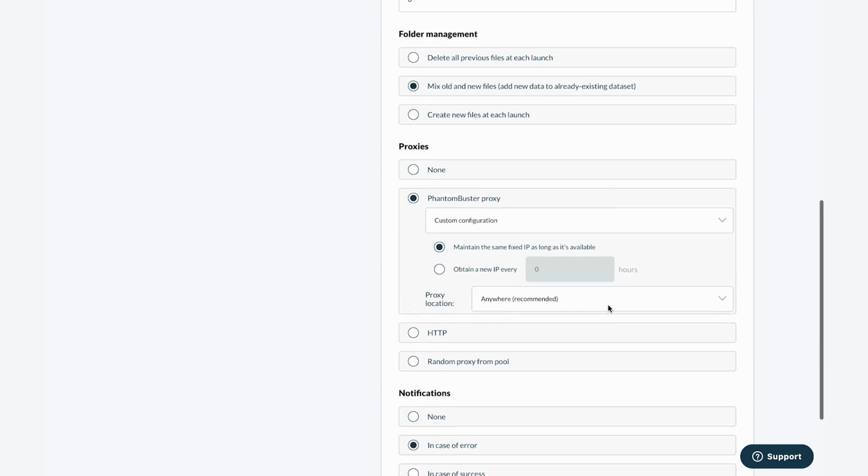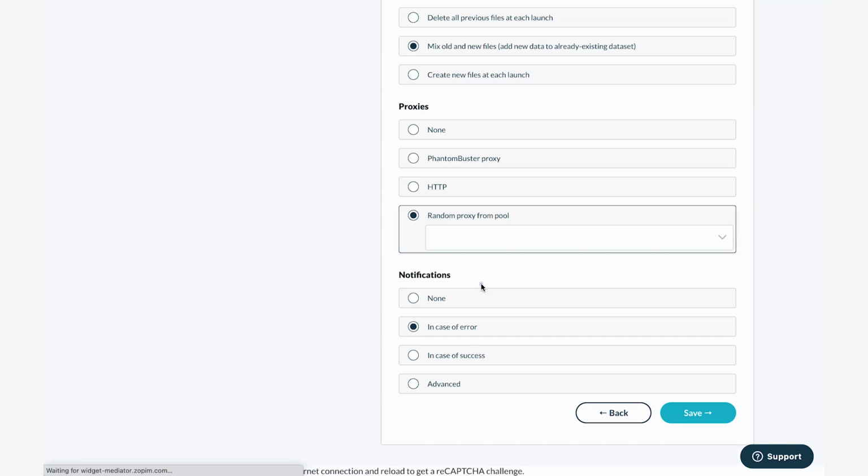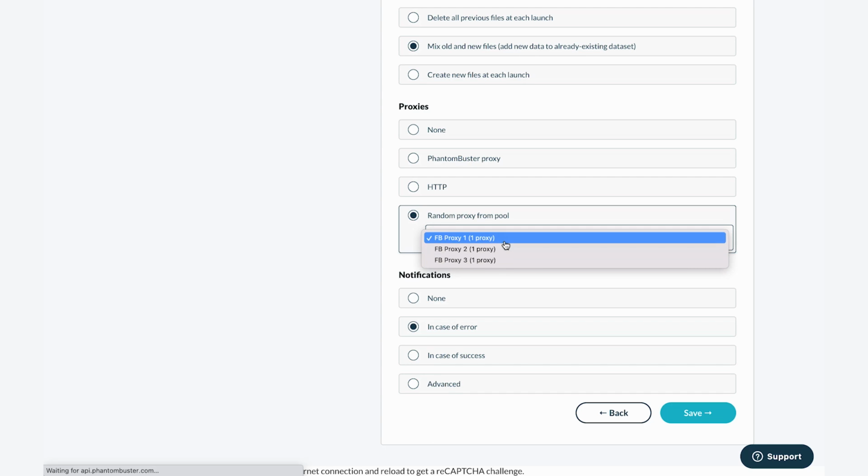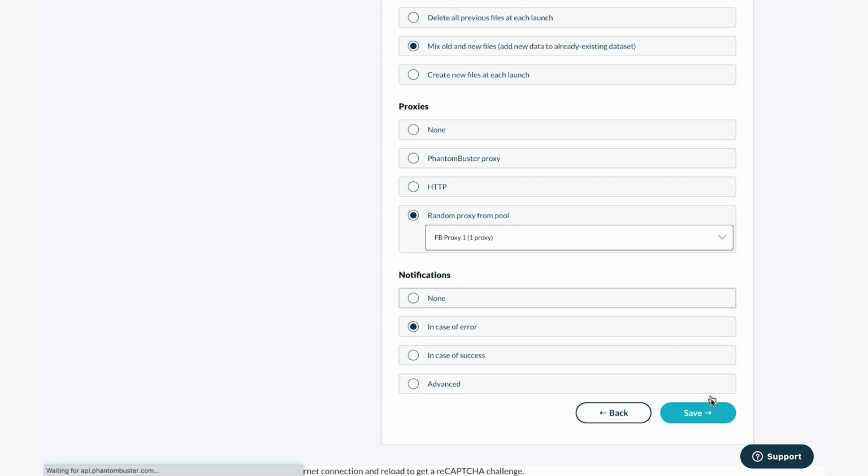Scroll down to the proxy settings, click on random proxy from pool, click on the drop down and you'll see all the 3 proxies that we created. Since I've logged in with my first Facebook account, I'll select FP Proxy 1, click on save and let's launch the Phantom.